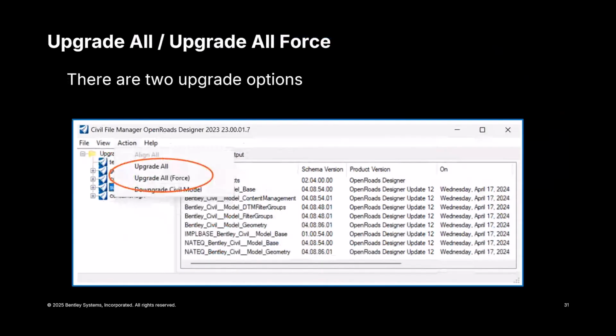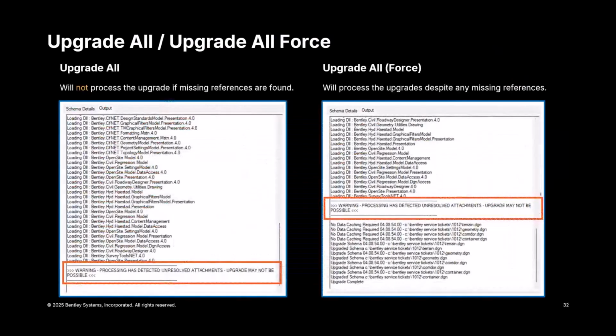You can go through and run the upgrade. There's two different options in here: an Upgrade All and an Upgrade All Force. The original tool was Upgrade All, and what we see on the left here is the result of that. It comes back and essentially says, hey, I can't do this because I'm missing some references. I'm not going to allow you to upgrade everything because I don't know what's going on there. Again, remembering this has its roots back to upgrading V8i files, not Connect Edition files.